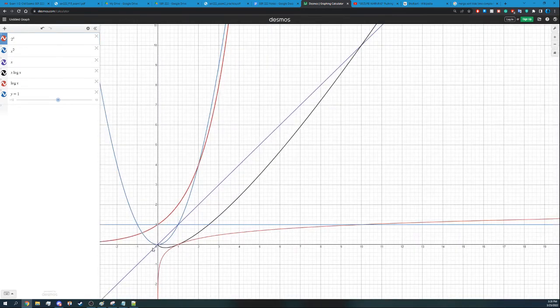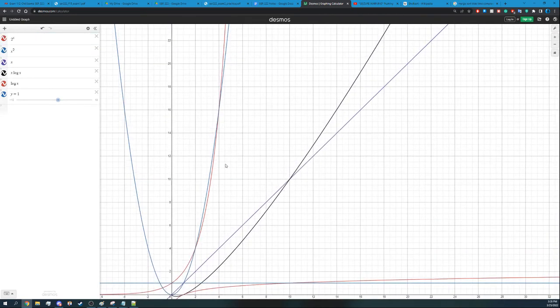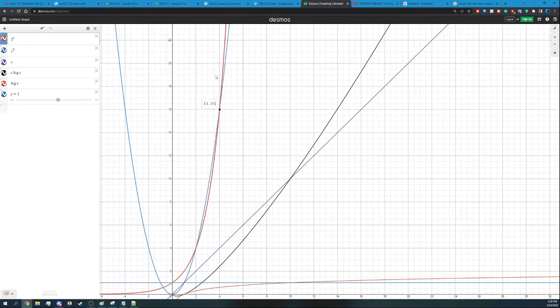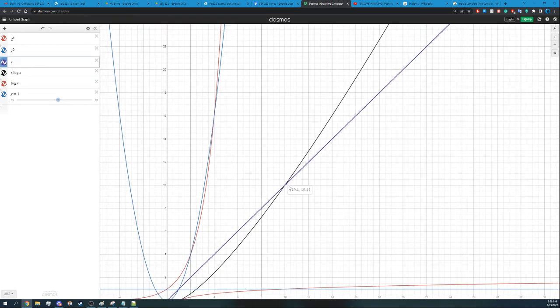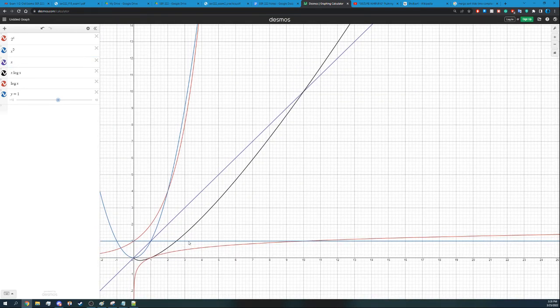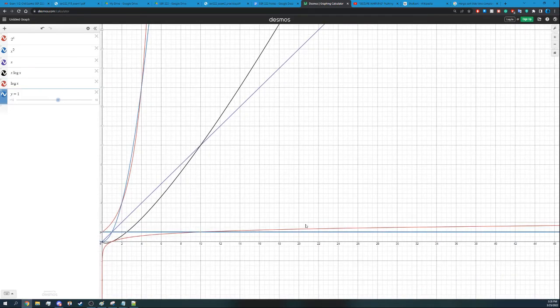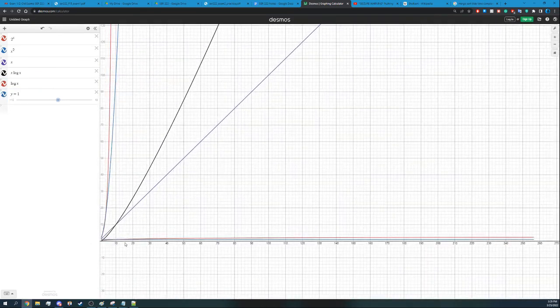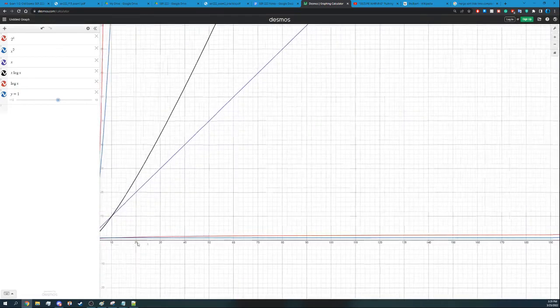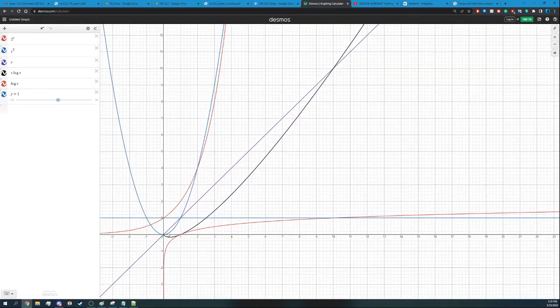So you can see you got x squared here, and then 2 to the x ends up being larger. You see that x log x ends up being larger than just x at some point. And constant is just constant, so it's always going to be the minimum. And then log of x, you end up having almost 1, but not quite 1. You essentially have very close to 1, as close to 1 as you can really get.